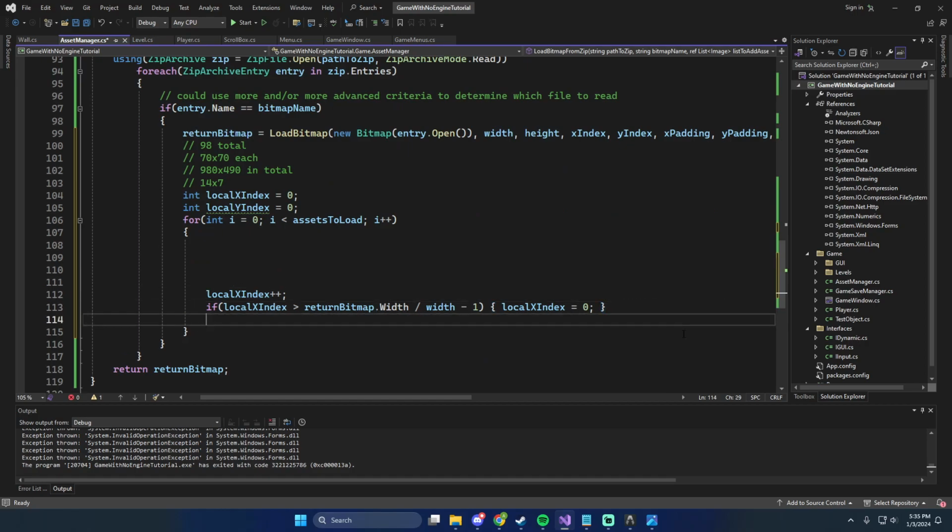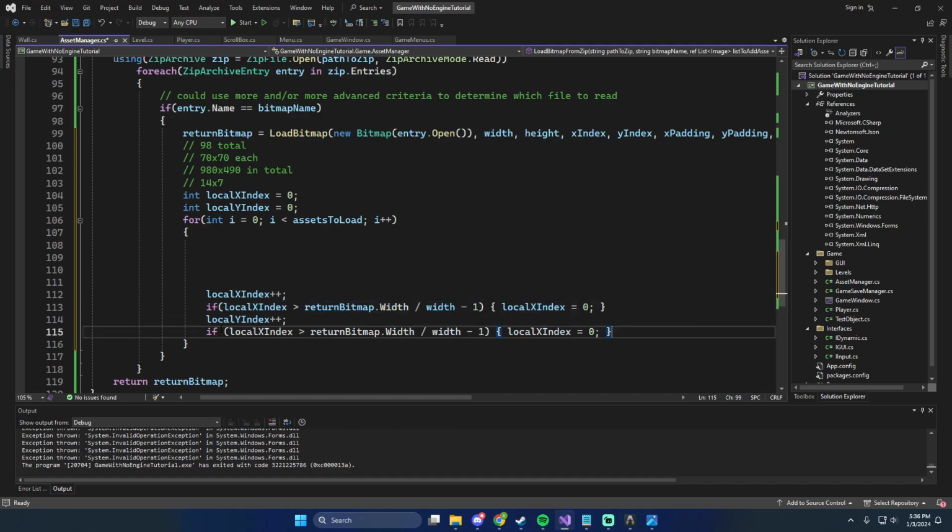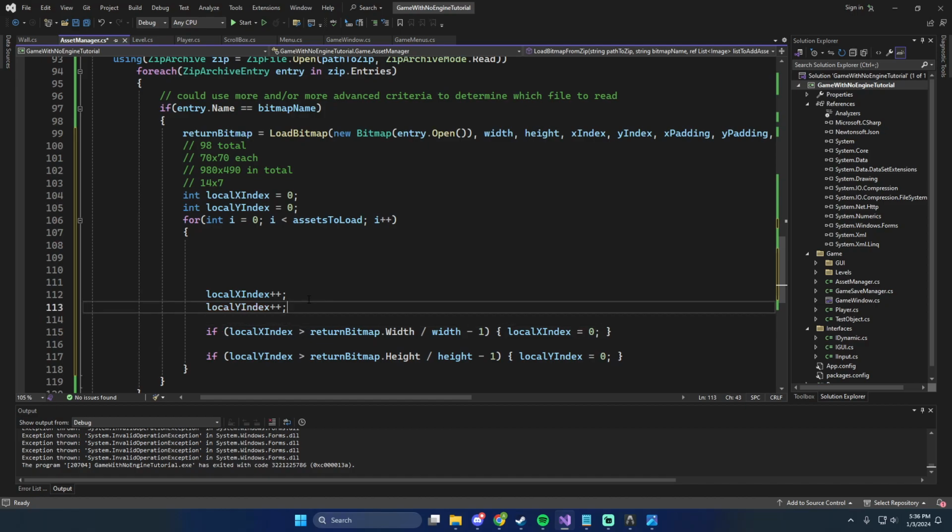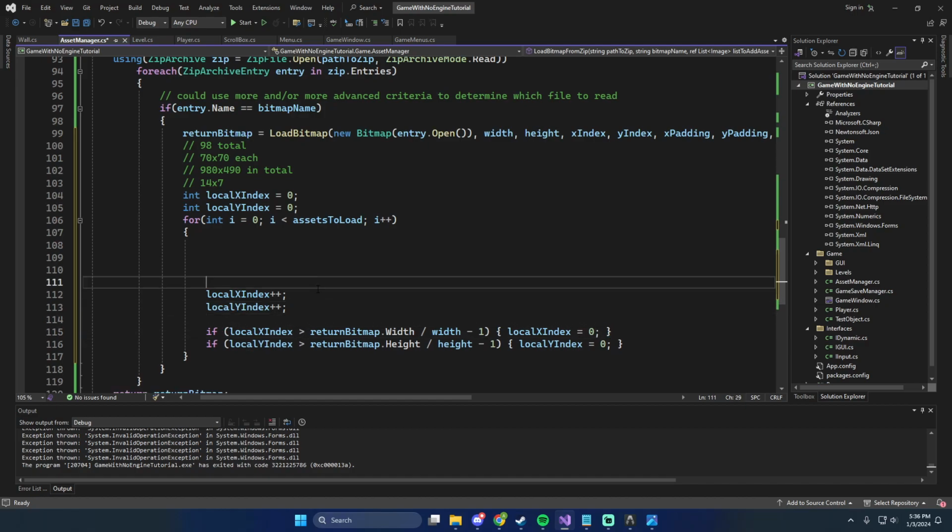And then same thing for y index. So local y index plus plus. And same thing for this. We're just going to do if local y index is greater than return bitmap.height divided by the height that we want to use minus 1, local y index equals 0. Okay. And we can just do this in a more orderly fashion, I think. So we should be getting a 0, 1, 2, 3, 4, 5, 6, 7, 8, 9, 10, 11, 12, 13, 14 for x, and same thing for y.